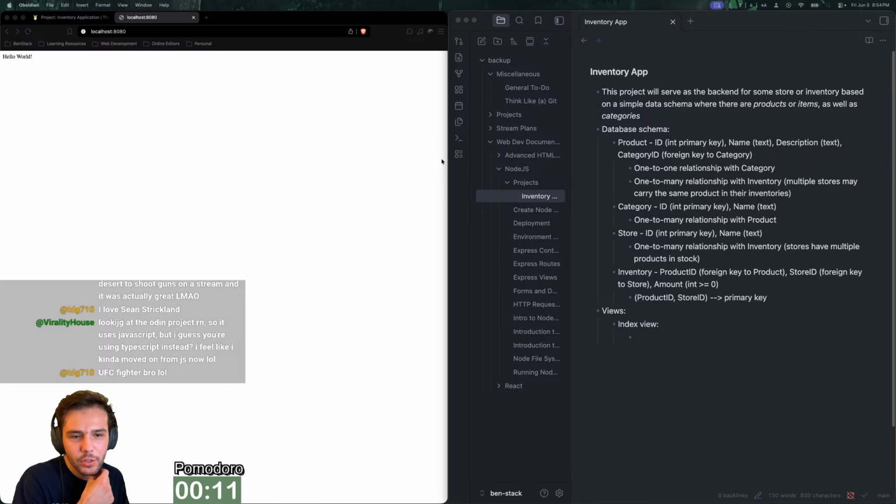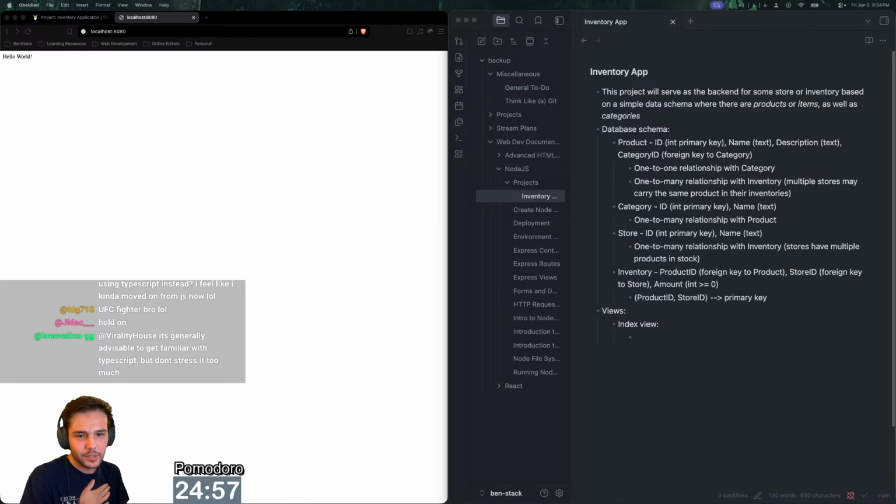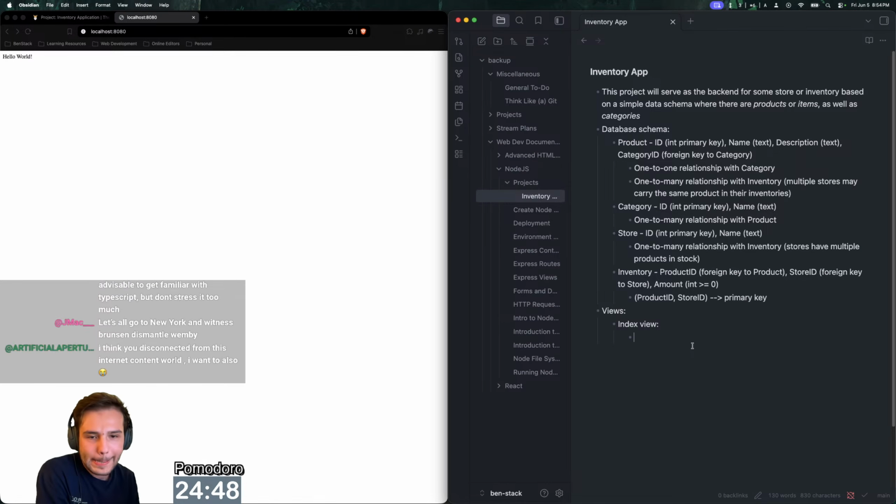Looking at the Odin Project right now, it uses JavaScript. I guess you're using TypeScript instead. Yeah, that's exactly what I'm doing. It's generally advisable to get familiar with TypeScript. Don't stress it too much. I started with TypeScript just because I felt like I could.